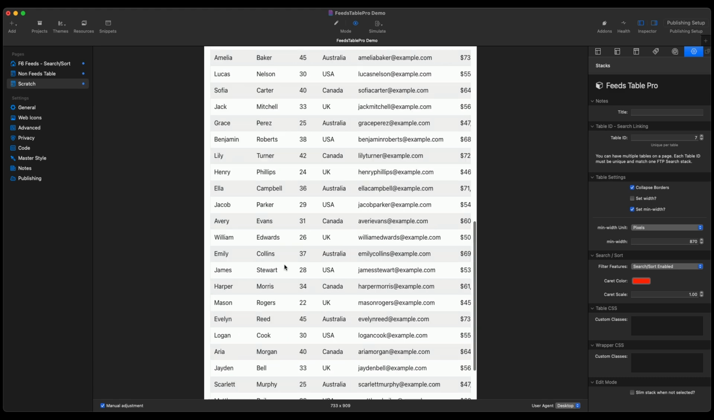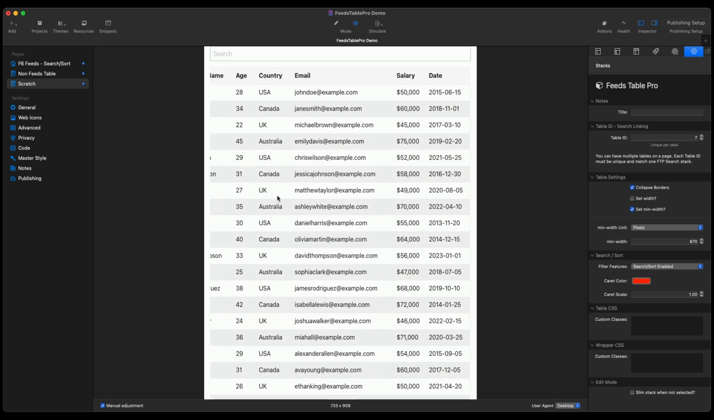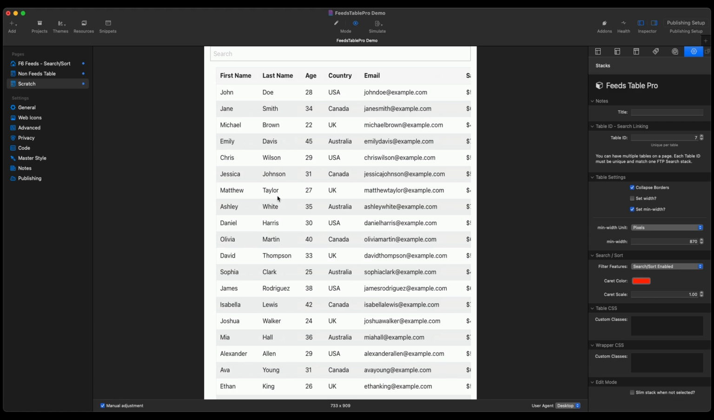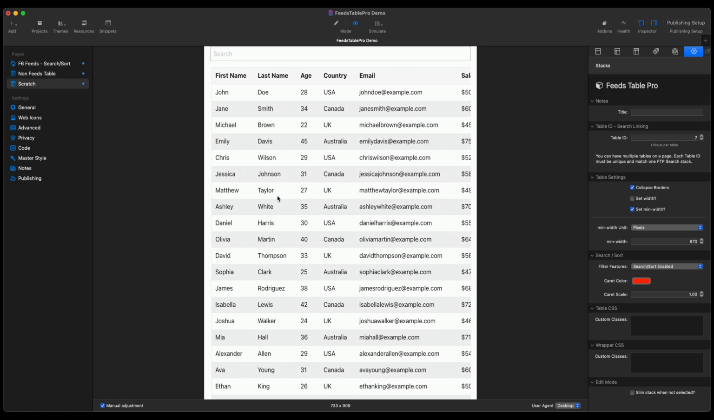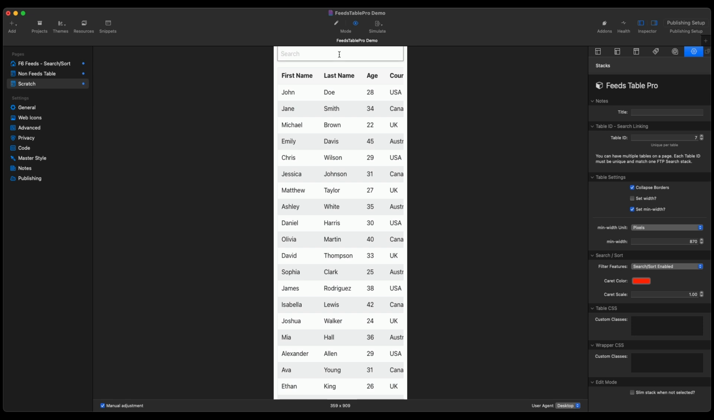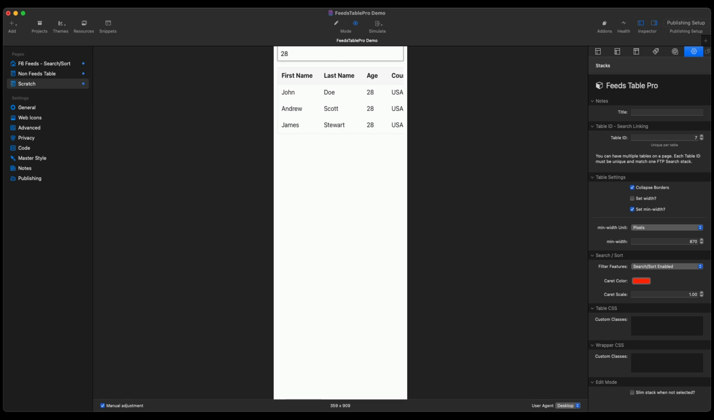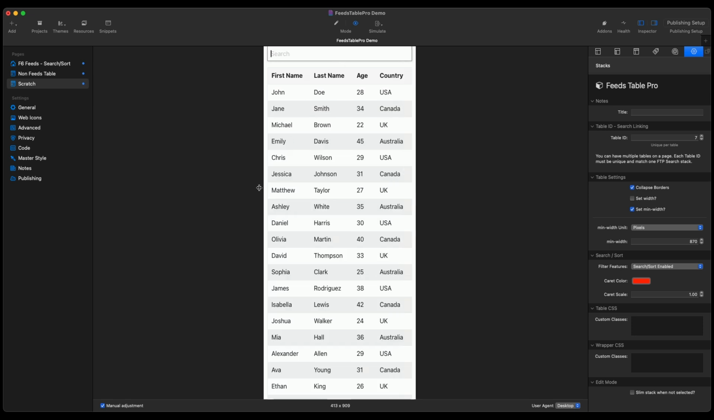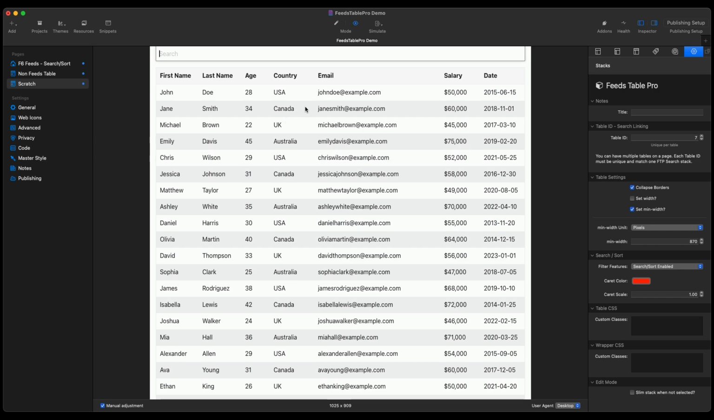If you scroll down, you'll see a scroll bar, but the search bar at the top remains unaffected. You're only scrolling within the table. This feature ensures that your data and table layout look good on smaller devices. It also means you can still use the search and filter functions effectively on mobile devices.